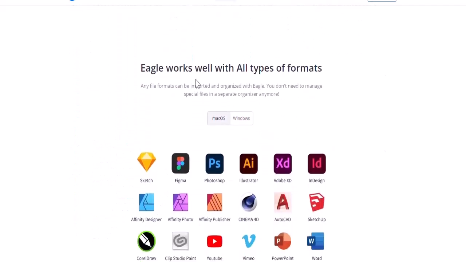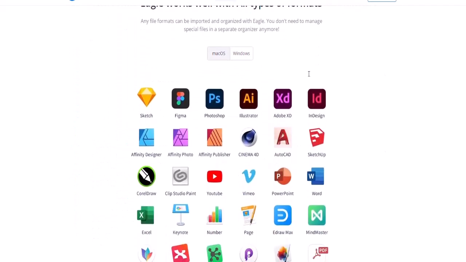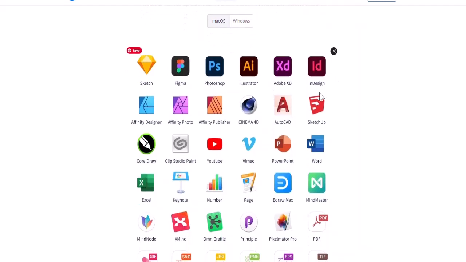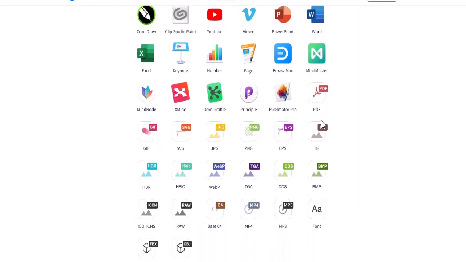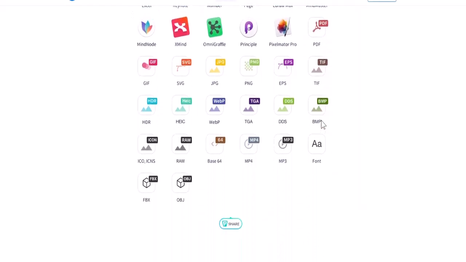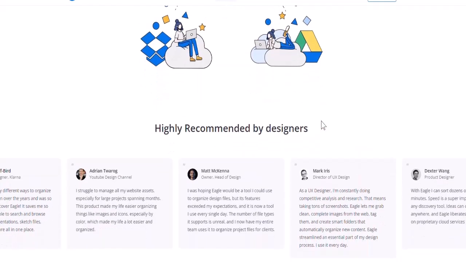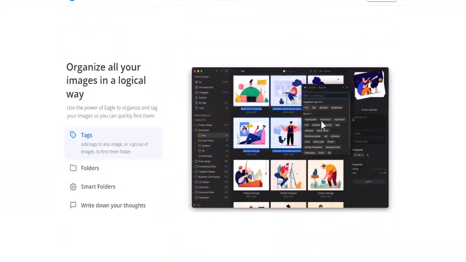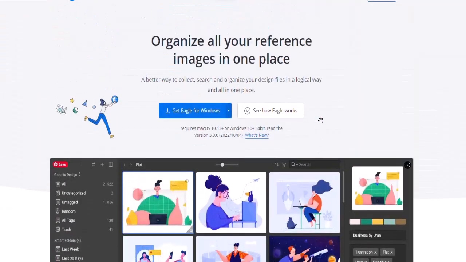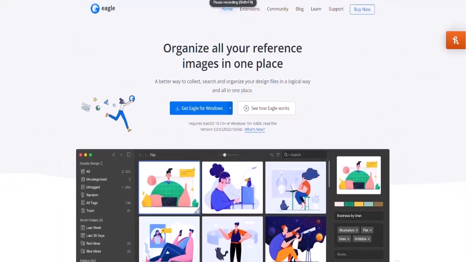Okay. Now it works well with all different types of formats. As you can see, everything that you see listed here, and I'm not going to go through every single thing here, but pretty much this is going to have you covered. Okay. All right. So let me pull up my Eagle and let's go through some things here. And I just want to show you a couple of quick things, and then we'll go from there.